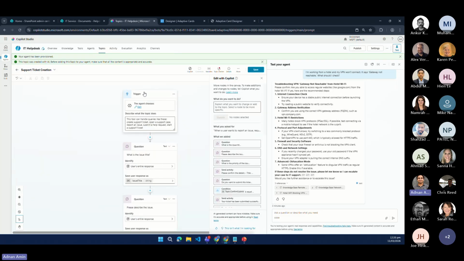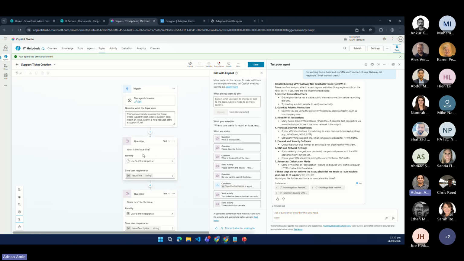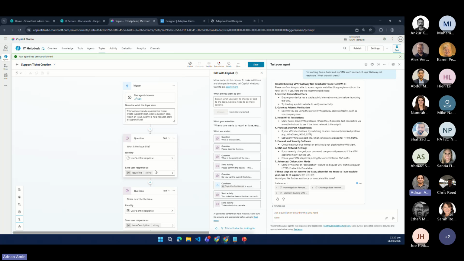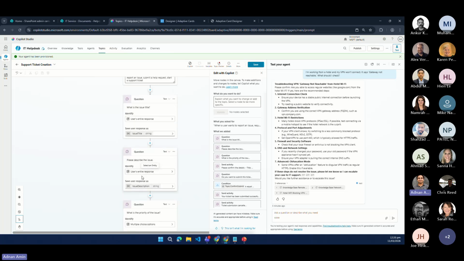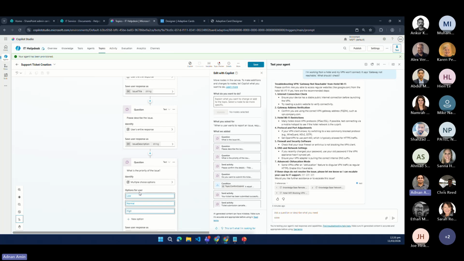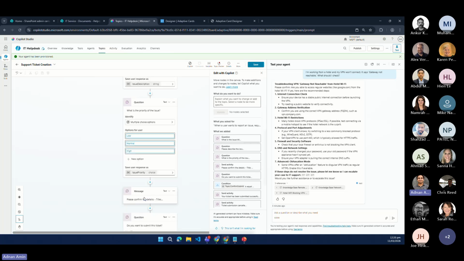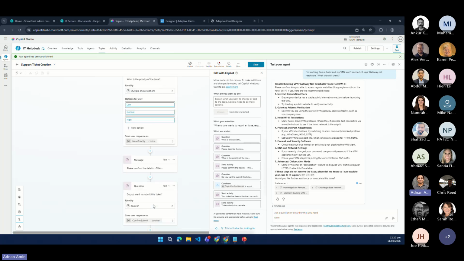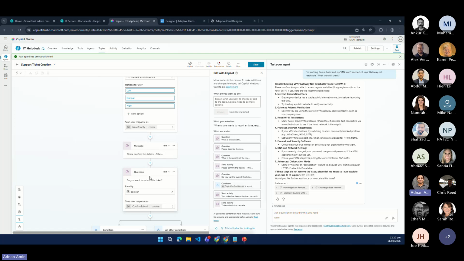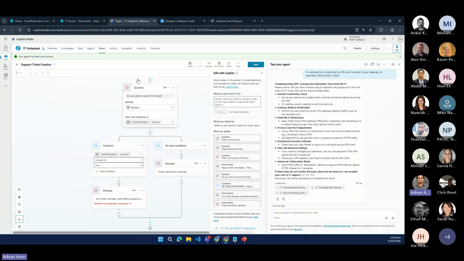So you can see this is basically a flow structure. When we use topics, it goes in a structured way to take the specific information. It asks for the issue title here, saved in an issue title variable. The second question asks for the issue description, and the third one asks for the priority of the request. After confirming the request, it shows the information here and asks whether you want to submit the request, yes or no.